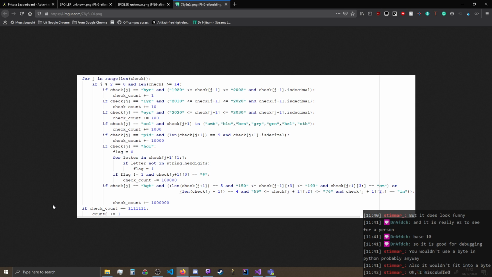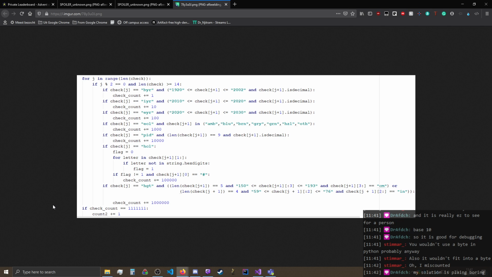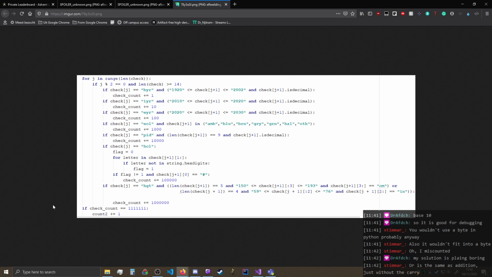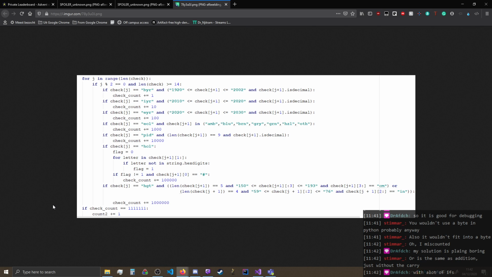Now that's why I was mentioning that. But then I probably would have done that anyway. It would have been marginally faster, because I just would have done an OR statement with the relevant power of 2, and then just print it out in its base 2 representation at the end. Or it's the same as addition, just without the carry. Yeah, exactly. So it doesn't really matter much.